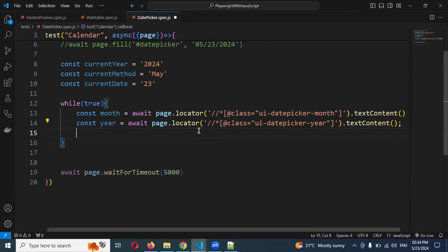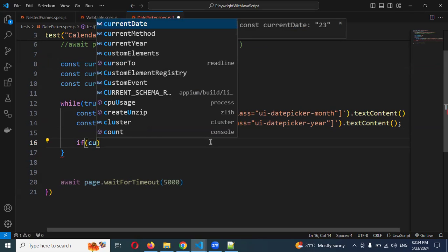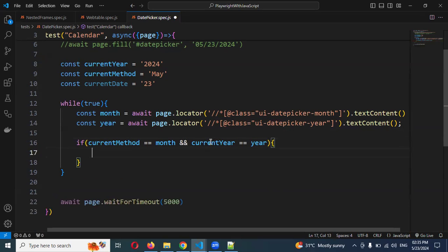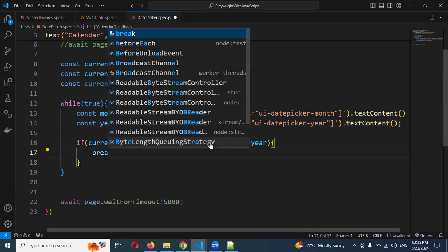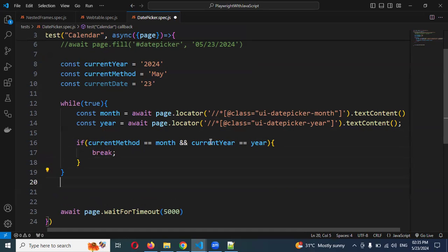Now I need to match my particular month and year, whether it matches or not. For this, again I'm going to use an if condition. If current month is equal to month, and current year is equal to year, then if both are equal, I need to make it a break. Then outside the loop, we need to click that particular date.